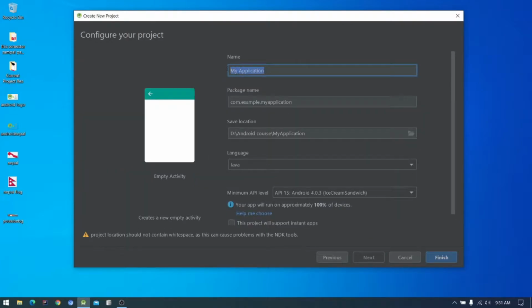Okay, here is your application name. So just change your application name to Hello All Demo App. Okay, friends, I have given my name here, and here is your package name. This is a unique name for your app. Okay, keep it the same, and here is your save location. You can save your app anywhere.